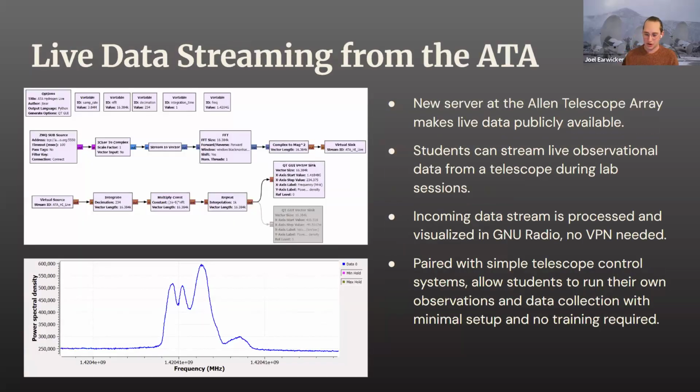So now for one of the new updates, we have recently deployed a new server at the Allen Telescope Array that makes live data publicly available to you and your students. You may have seen in the chat we were talking about earlier, I shared one of these flow graphs. If you have GNU Radio installed and you open that GNU Radio flow graph that I shared with you earlier, you should be able to run that and start pulling in real data from the telescope right now.